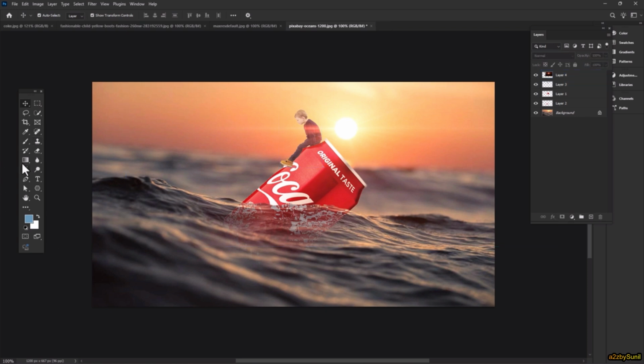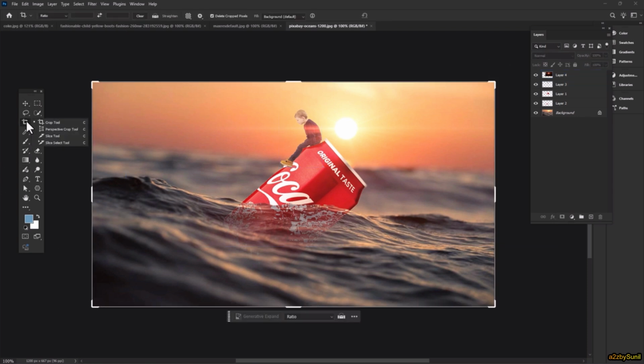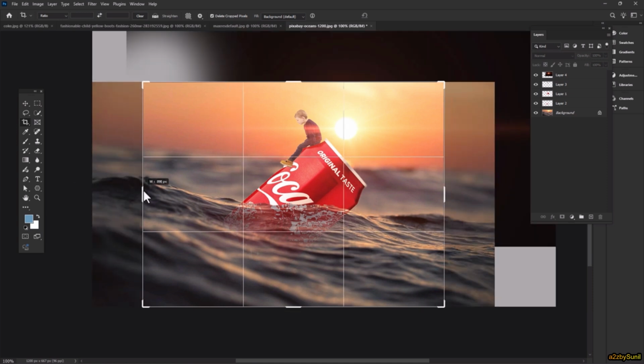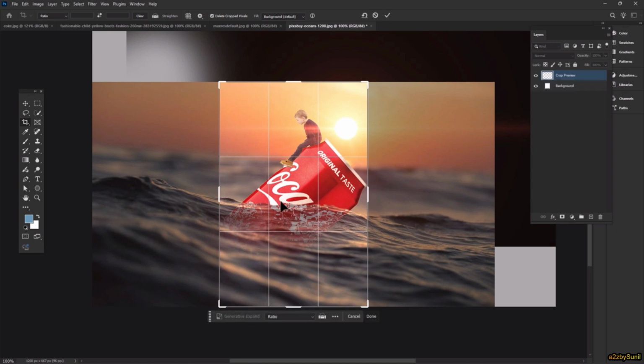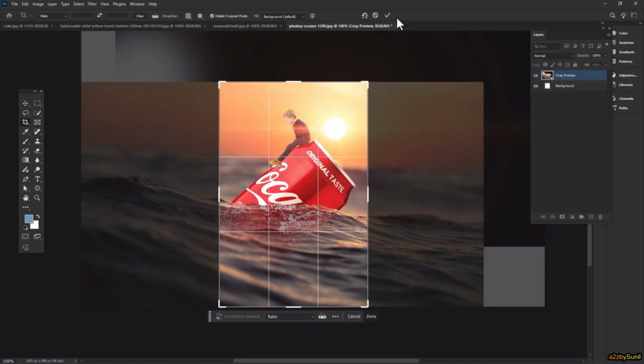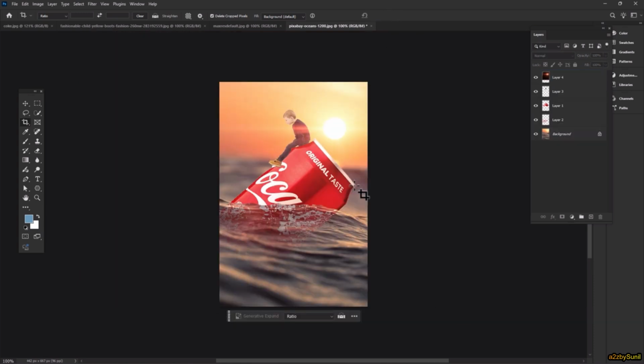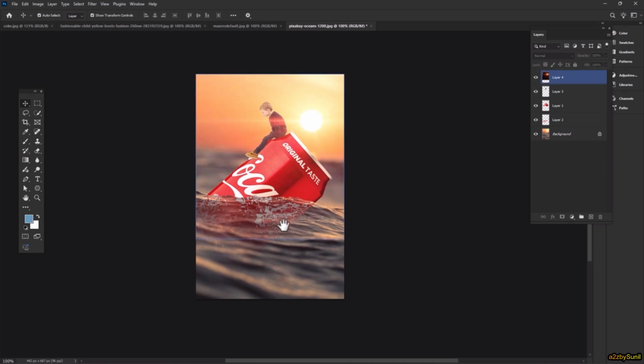And now go right to select the Crop tool, hold the Alt key, cut like this. Click on apply, cut it. Okay guys, the manipulation design is finished.